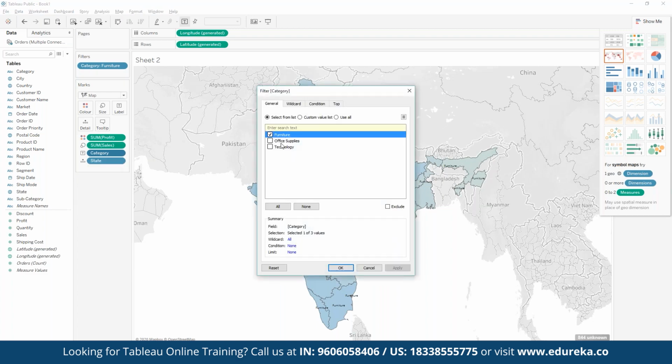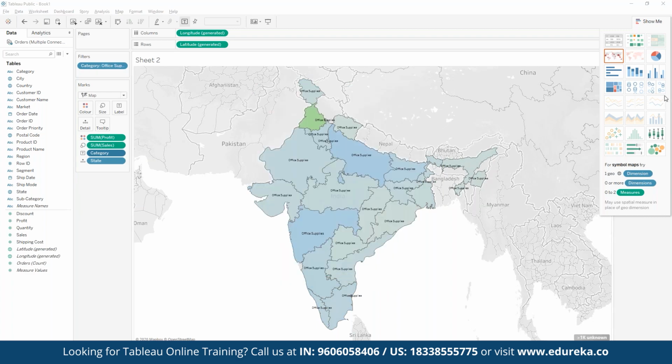based on, suppose, office supplies or based on technology, then we can simply define these parameters as a filter. We can do that. So that is how we can visualize different data points here when we are working with different problem statements as a part of the discussion on Tableau.